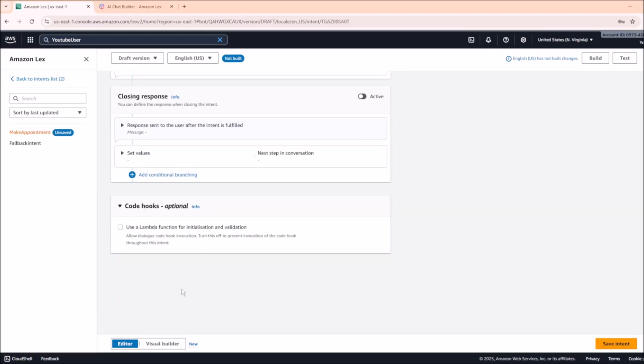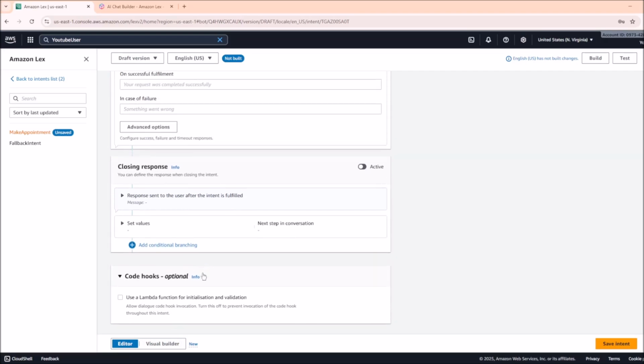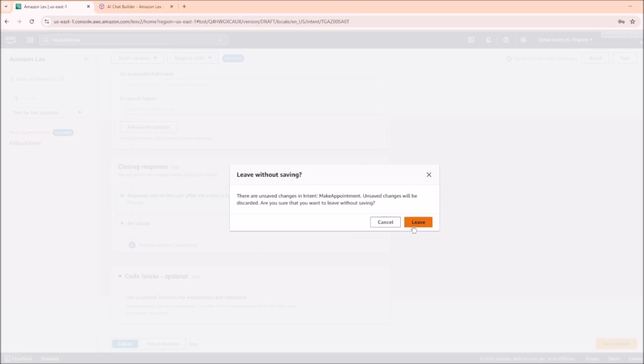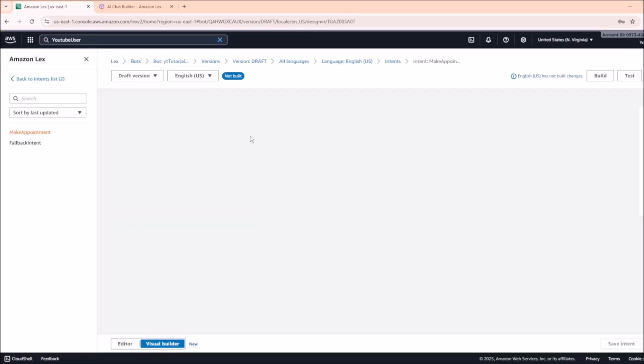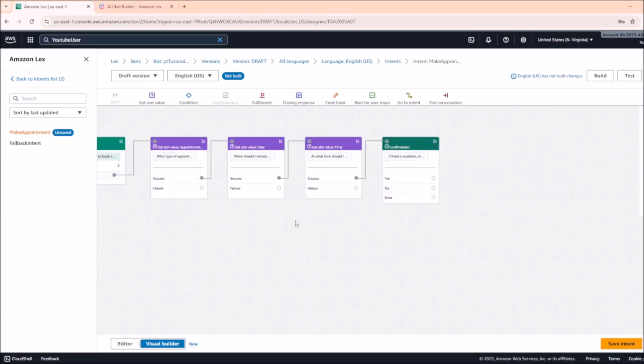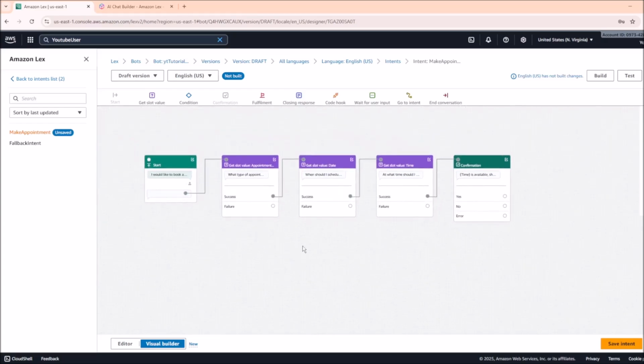Code hooks are for invoking a Lambda function, let's say, if you need to validate a particular prompt before you actually execute it. You can use a Lambda function or any other API endpoint for these code hooks. One more good feature in Amazon Lex is the visual builder. Let me click on leave. The visual builder allows us to see our entire chat flow in a visual way.